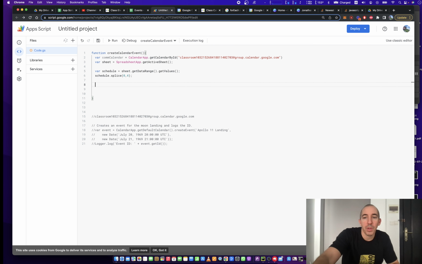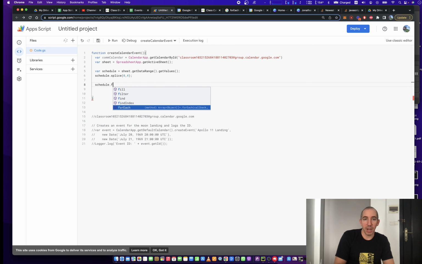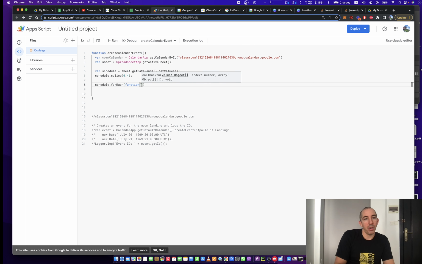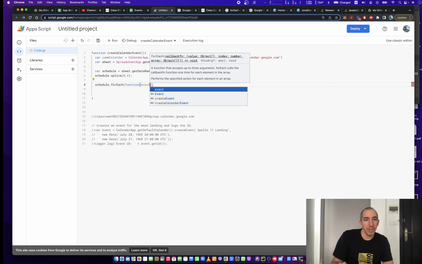Okay. And now we're going to create a forEach loop. This forEach loop is going to iterate through the cells in this array. As it iterates through those cells, it's going to log the console output. It's going to create the events as well. Okay. So schedule.forEach function, and then we're going to call it event.